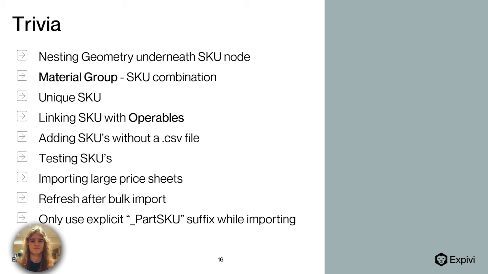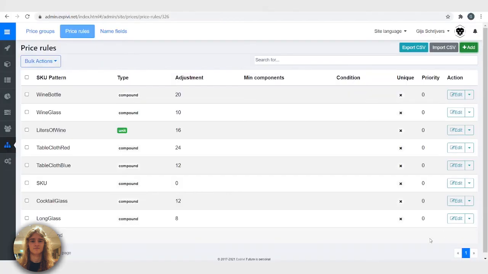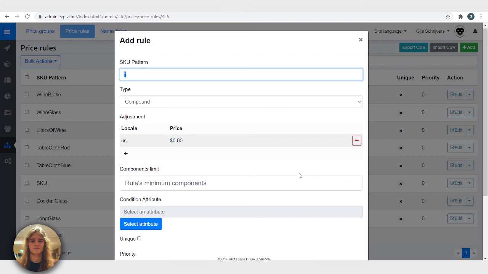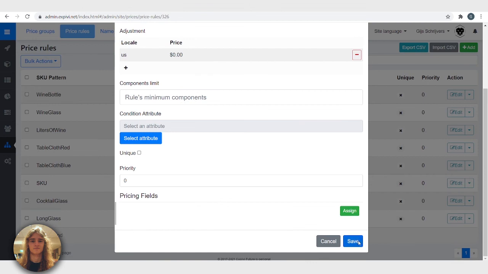You can add SKUs manually. This will be treated the same as an SKU that was imported through a sheet and can also be updated afterwards through a sheet. This also goes the other way around. You can manually edit values of SKUs that were added through a sheet. You can simply do this by clicking on the Add button, give this SKU a unique pattern, add a base price, and save.